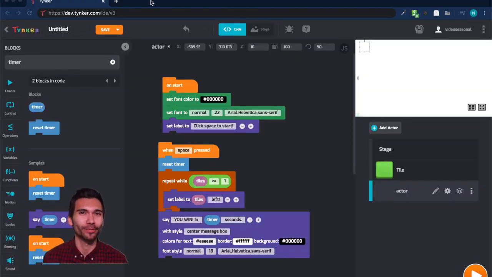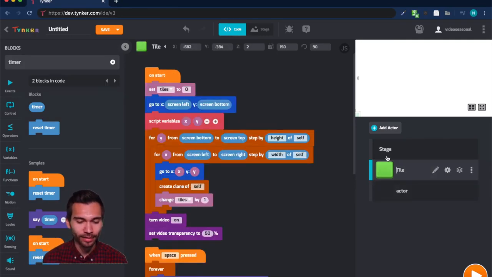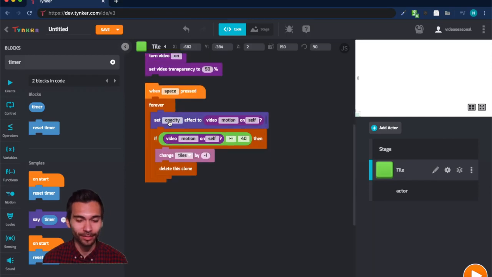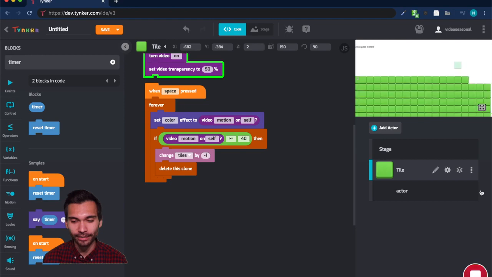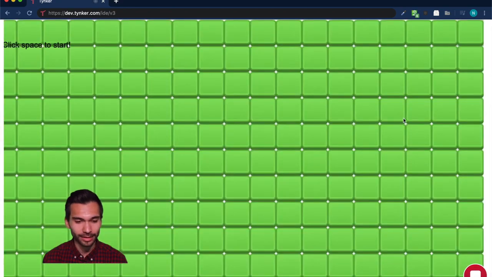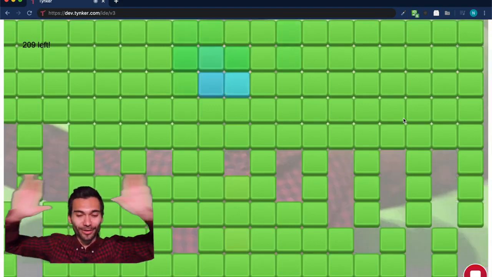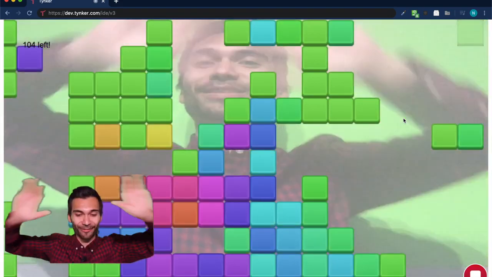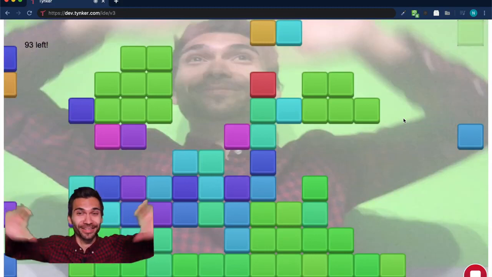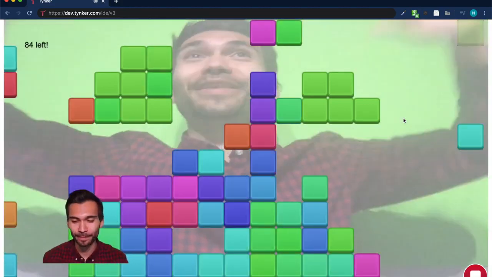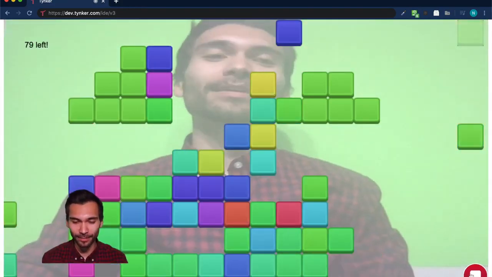Now, one last thing before we go. You may have noticed that in the demo, all the blocks got colorful before they disappeared. Now that's an easy fix. If we go back to tile, we can click on the set effect block and change this to color. So now when we run this project again, go full screen and click space, you'll notice that the blocks get all colorful before they disappear, which is awesome and much more colorful than the first time. So we're going to stop this.